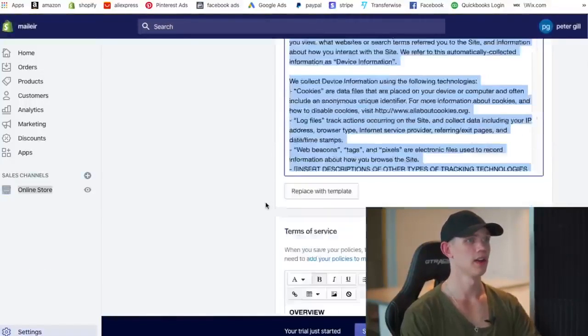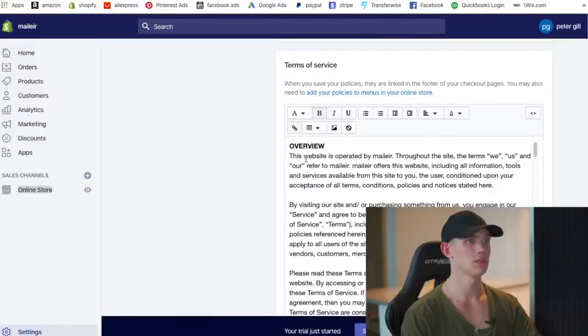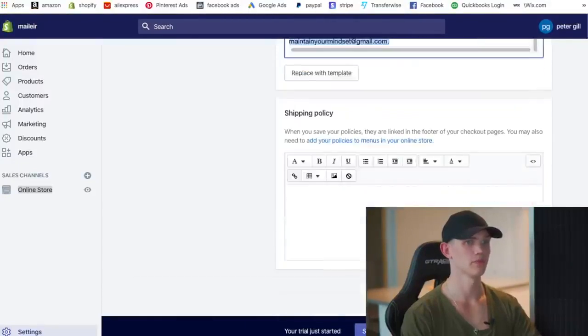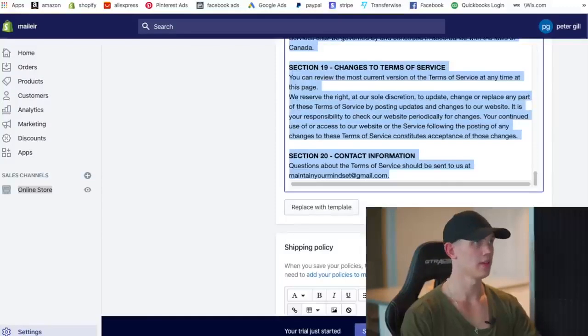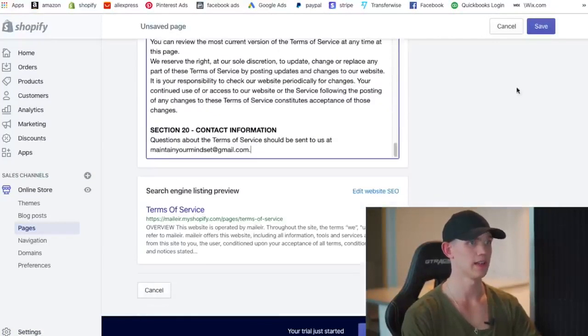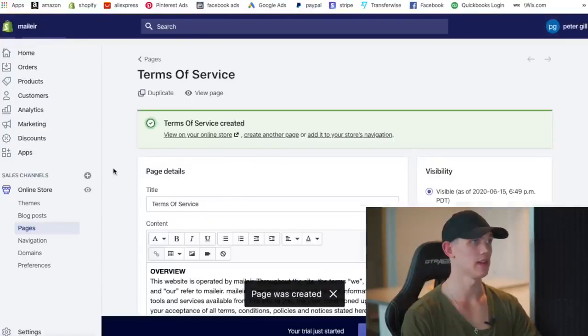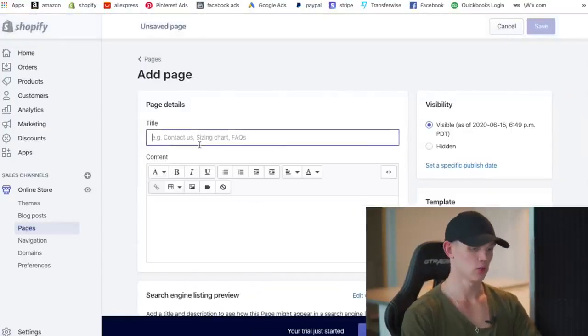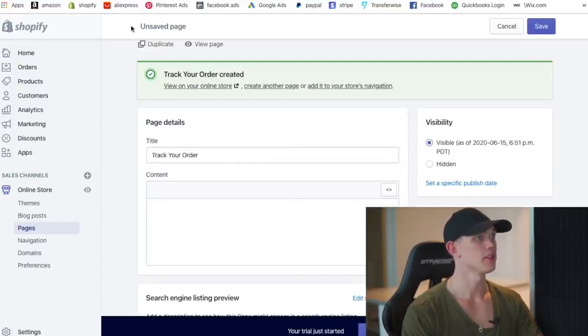Go back here, and then we're gonna go to the third page, which is terms of service. Go ahead, copy that, and come back over here, add a page, terms of service. Okay, and then we're gonna go ahead, paste that in there, and click save. So now we've got those three pages. The next page that we're gonna want is a tracking page. So we'll call this track your order. Perfect, so we've got the track your page.